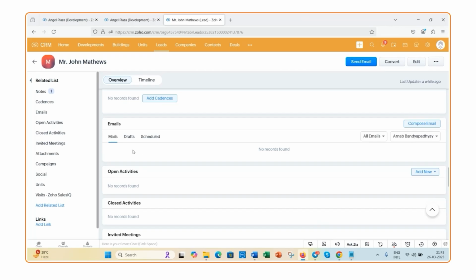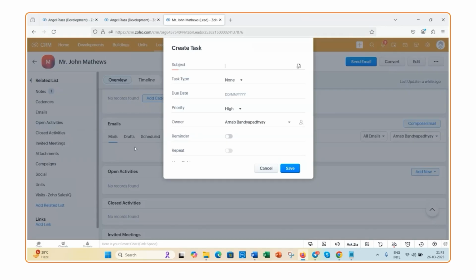Similarly, we have the activities option. Activities are basically what you're doing to nurture the lead. Zoho CRM gives you three different options to create activities. You can either create a task, something like a follow-up task. Maybe I want to create a task for tomorrow that I have to call John, or maybe I have to send him a brochure. So simply go ahead, create a task, and write out the details. Here you can write down the subject of the task, so maybe send a property brochure.